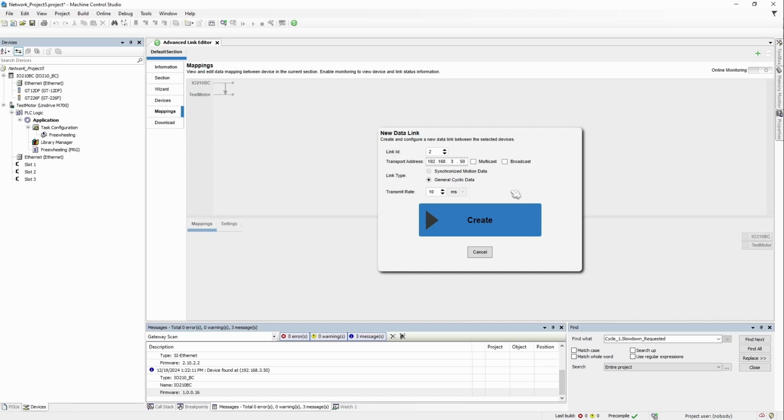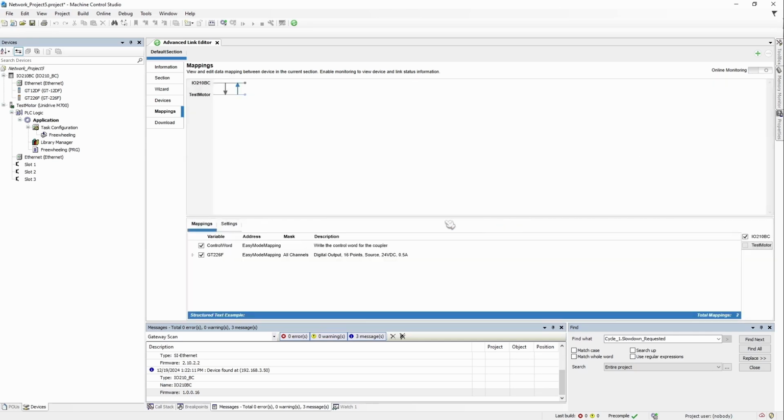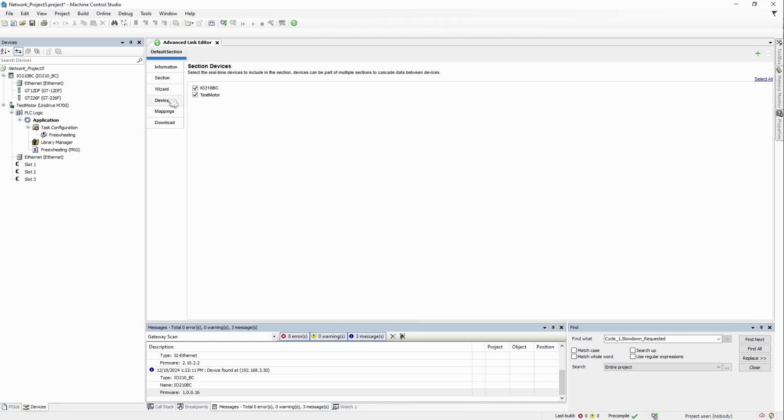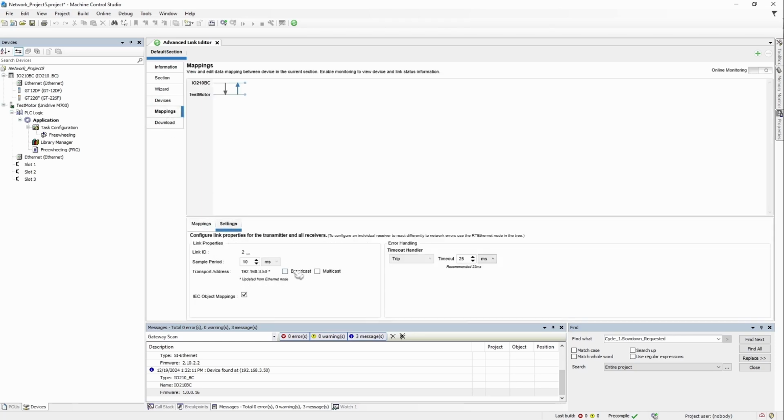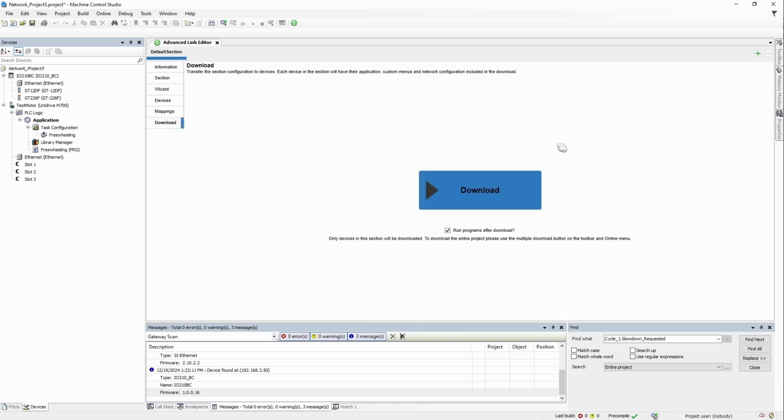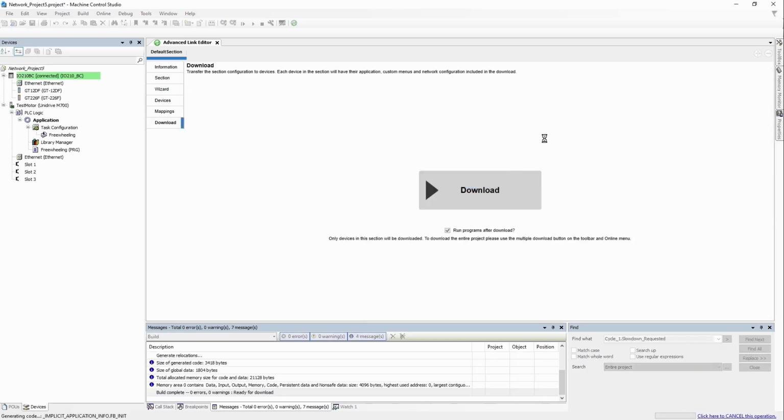And now on this one, I don't want to do multicast because I only want one master or device writing to the bus coupler, right? And so I'm going to leave this one as a specific IP address. So here's the link number, so that's important. So everything here is basically set up, right? So it all looks the same, nothing's different. We come down here and hit the download.